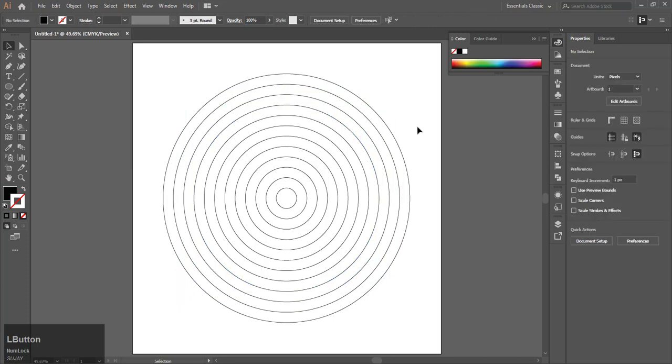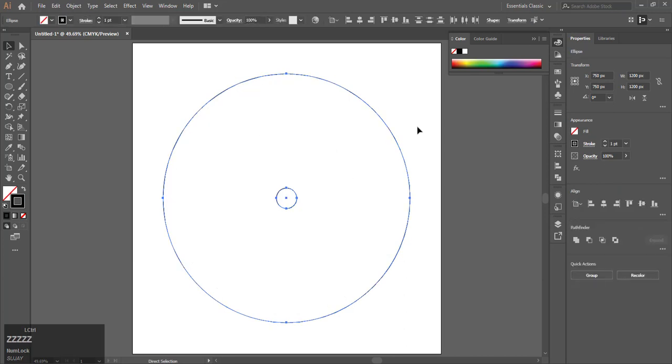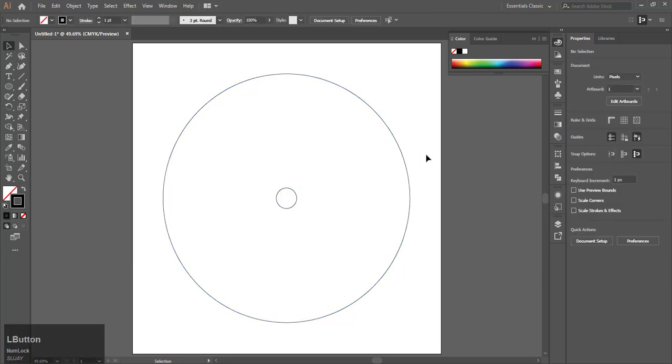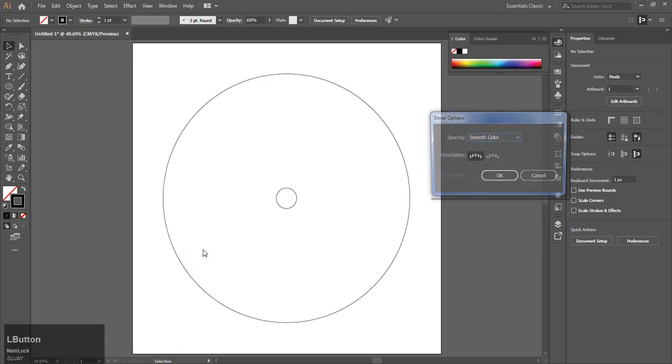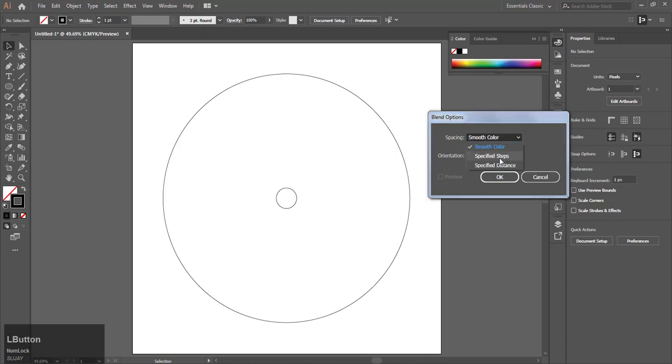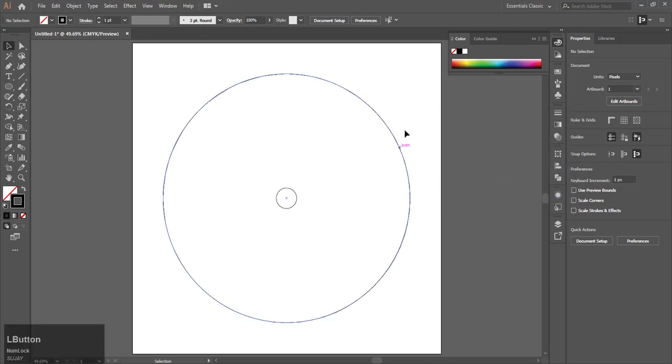The other way, let me just go back, have the two circles, go to object, blend options, and set the steps to specified steps, and I'm choosing 10 here and hit OK. Nothing will happen yet.